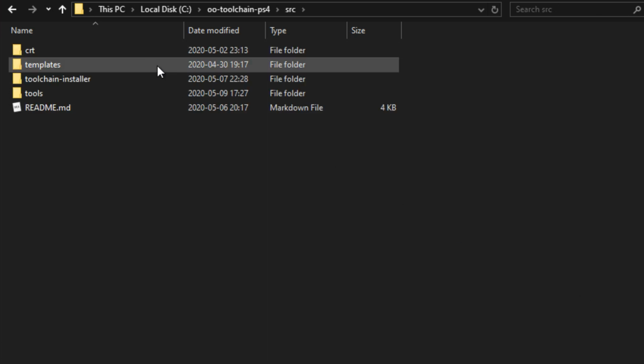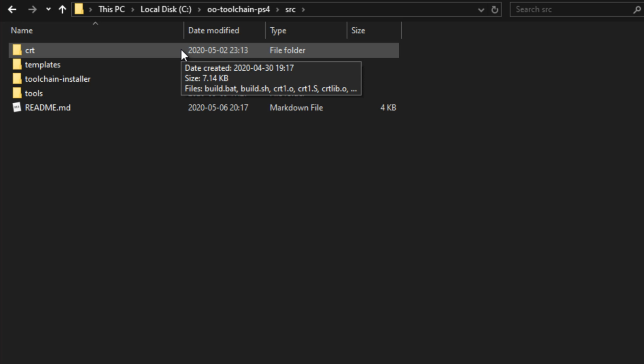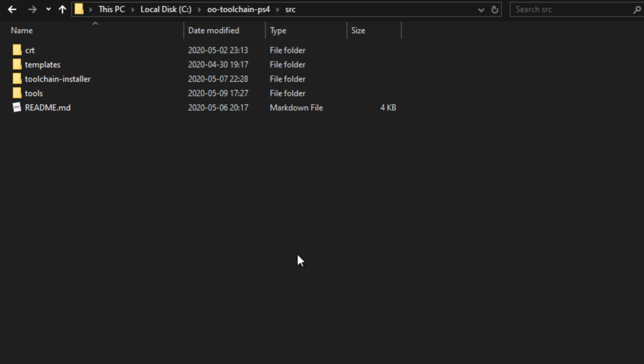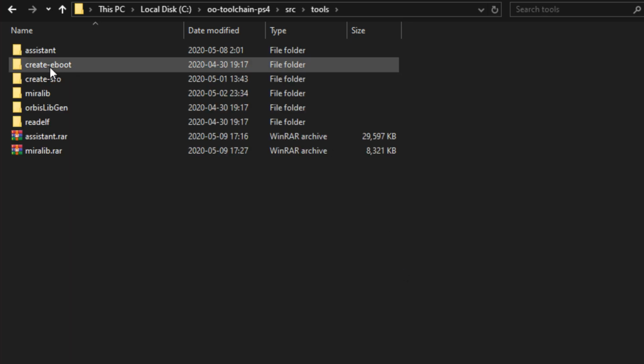Okay, so the last directory we have up is source. This directory contains the source code for all of the tools you've seen in the toolchain, as well as Maxton's create package tool, which will allow us to create packages, which we're going to be using later for running stuff on the PS4. So in here we have the C runtime stub, we have the template files for Visual Studio, and we have the assistant tool suite, create eboot.